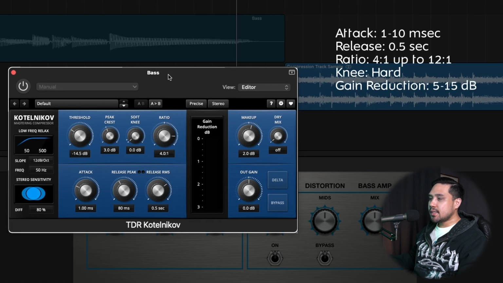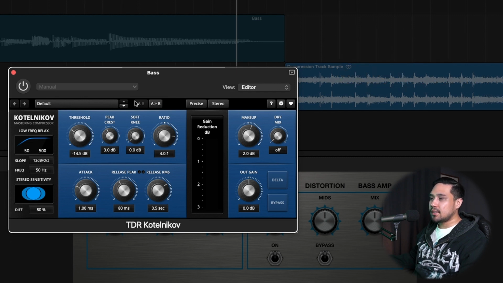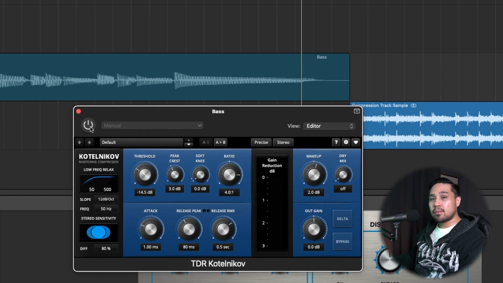So for bass, I usually set the attack around 1 millisecond and the release time at 0.5 seconds. The ratio at around 4:1 up to 10:1. And we'd like to have a hard knee for this. So the soft knee knob all the way off. And then use your ears for the threshold and makeup gain. So this is the bass track with compression.